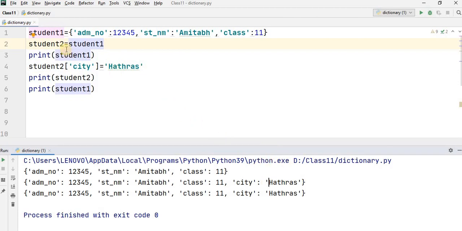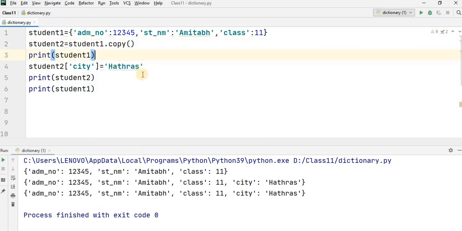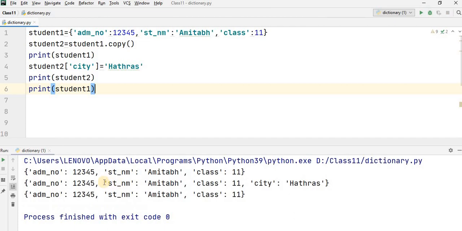So the solution to this problem is, if you write here student 2 equals student 1 dot copy, what will happen in this case? If you update student 2, there will be no update in student 1. Let's see. Now you can see, this is your student 1. You have updated a key value pair in student 2 and there is no update in student 1. So this is the benefit of using the copy method.